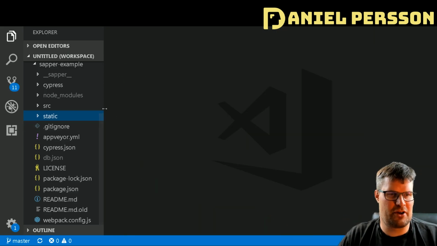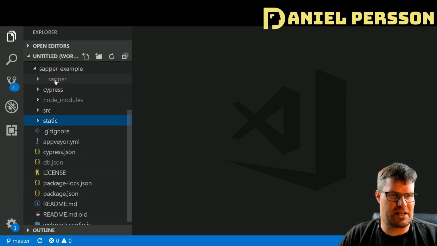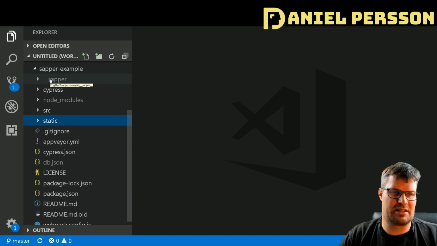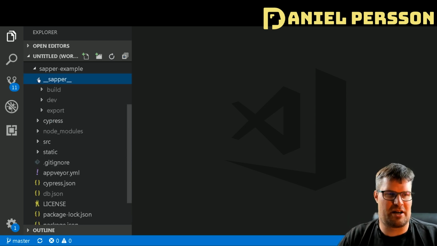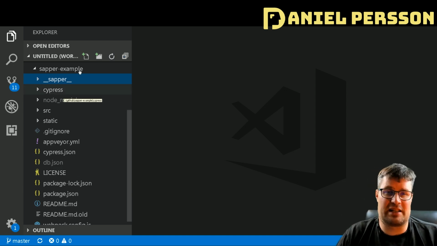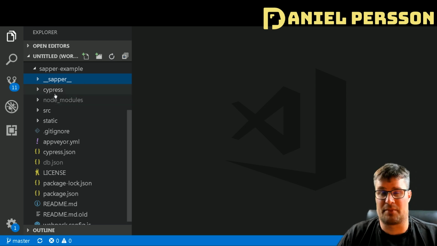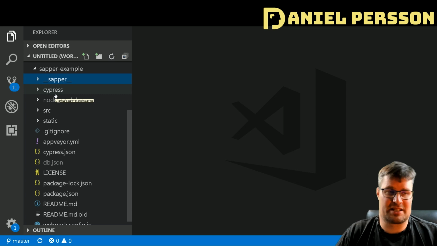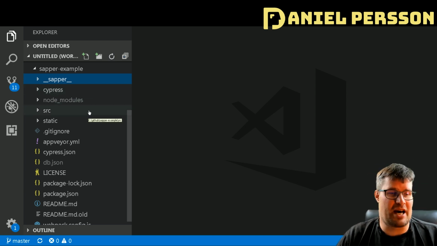If we start off here in the little project, you can see that this project has a Sapper directory. It's where it actually builds everything. It builds the developer server, it puts the actual build of the application there, and also an export directory. So everything that will be built by Svelte will be put in the Sapper directory here. You have a Cypress directory for unit tests. I will not cover that in this video because we don't have time.